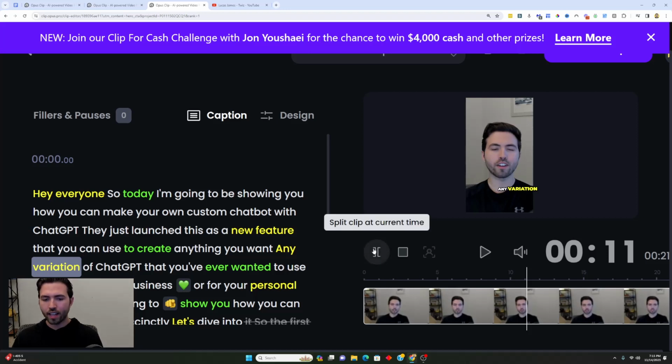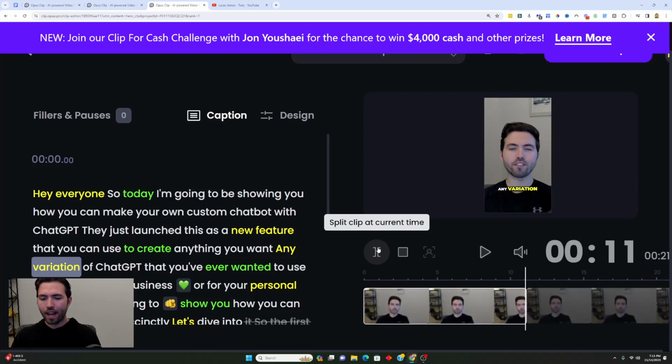One thing I would definitely look at is this split clip at current time feature, because I could definitely see a lot of scenarios, and I already have been doing it quite often, where I'll split a clip and actually add additional information or videos into this section. So if I click split clip at current time, this is what's going to happen.